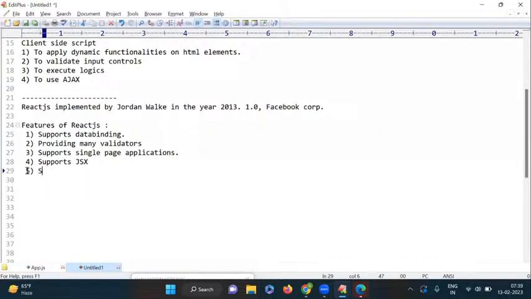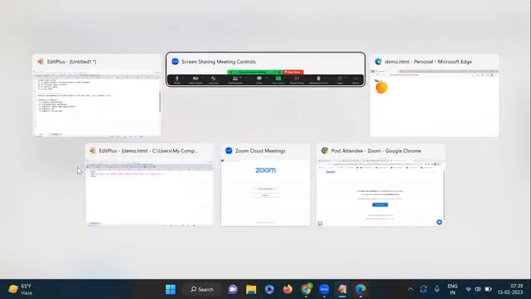Next one supports virtual DOM. This is one more very, very important concept. So what is this virtual DOM? This concept is also not available in other technologies like Angular, Backbone JS, etc. What is the benefit of virtual DOM? Why are we using this virtual DOM? We are discussing that concept. Fine. I will show you one diagram related to this concept.